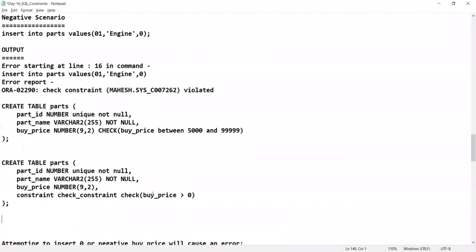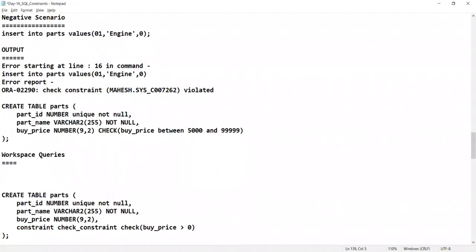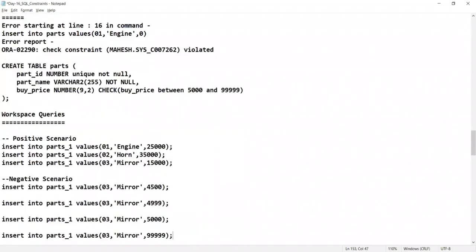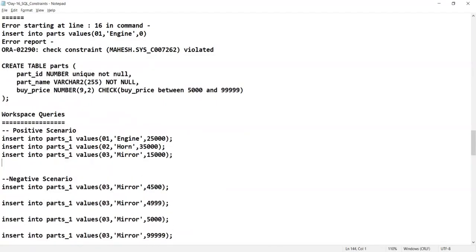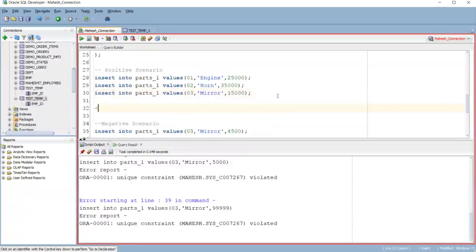Yes. Okay. So workspace queries, sir. I'm just giving workspace queries for your references. I just inserted for the positive scenario. Then after that, the select query I did not execute. Let me add. Selecting the data, sir.